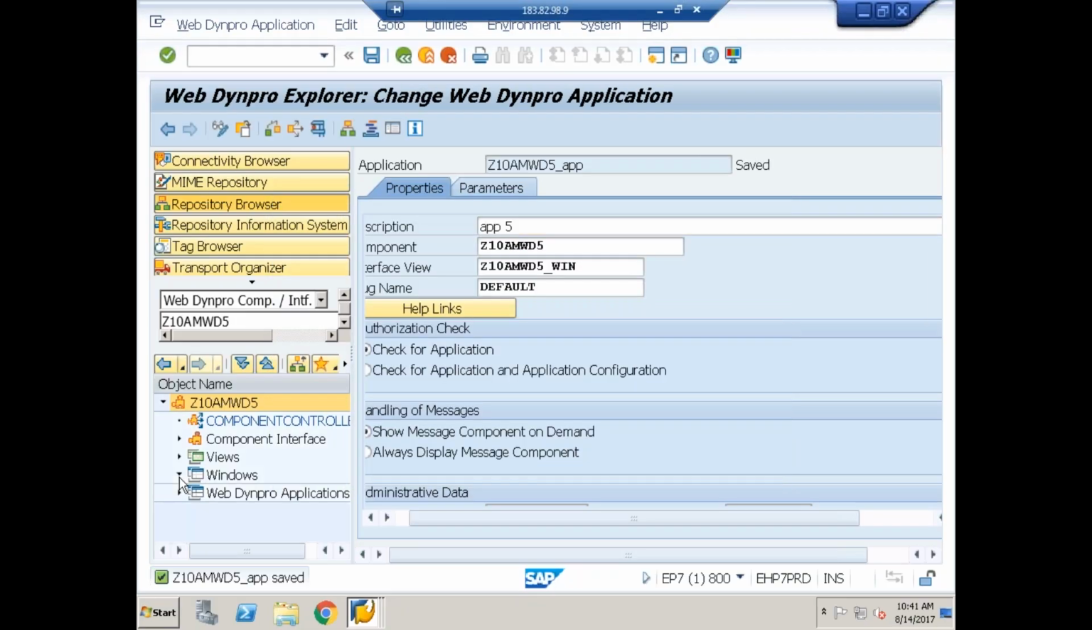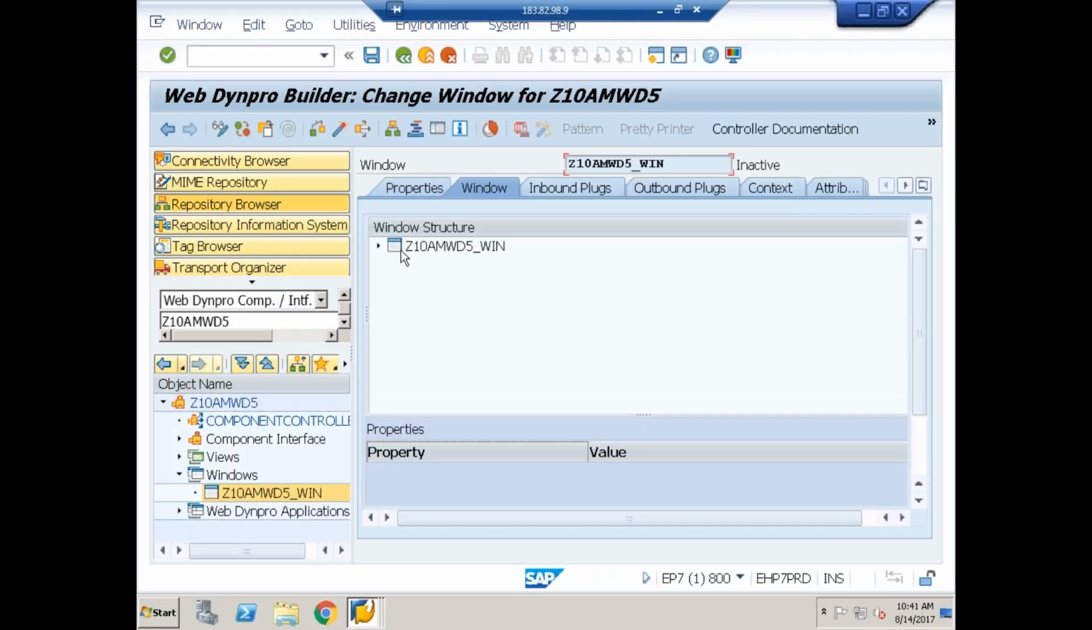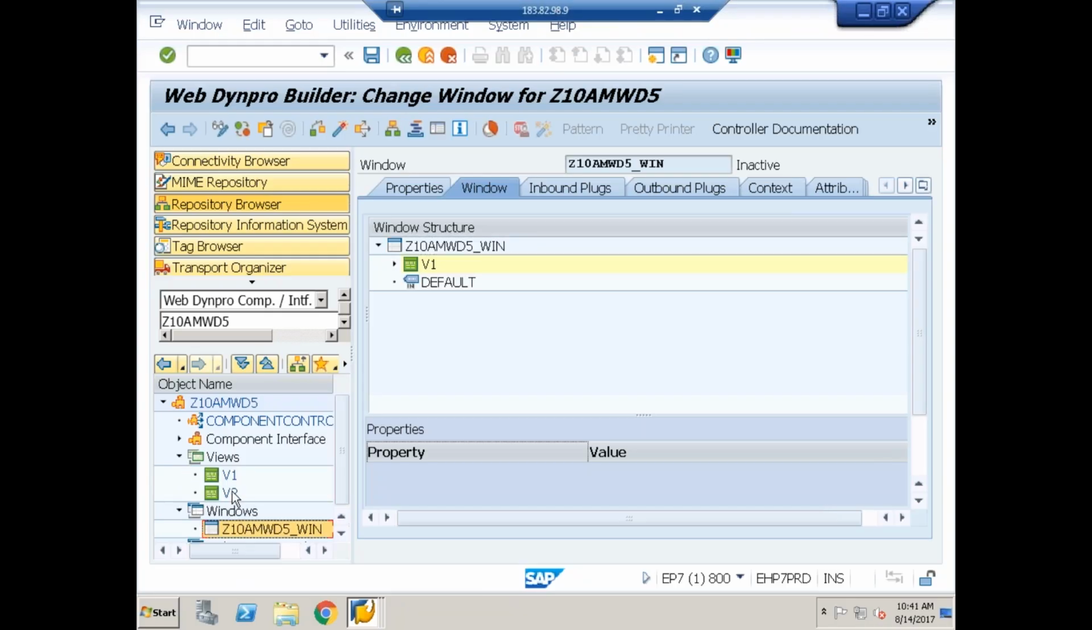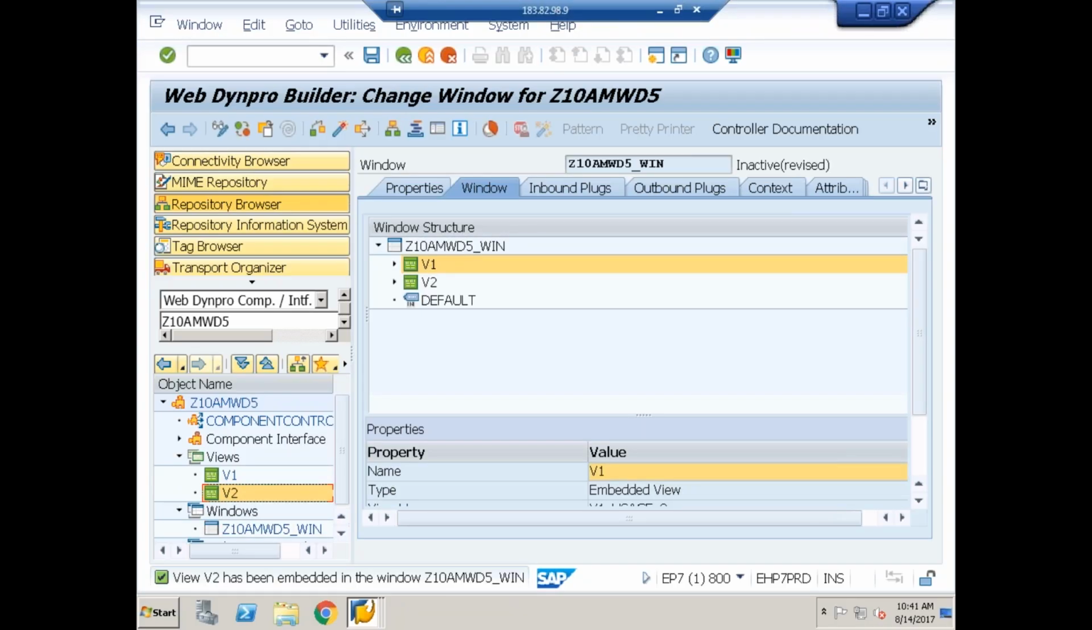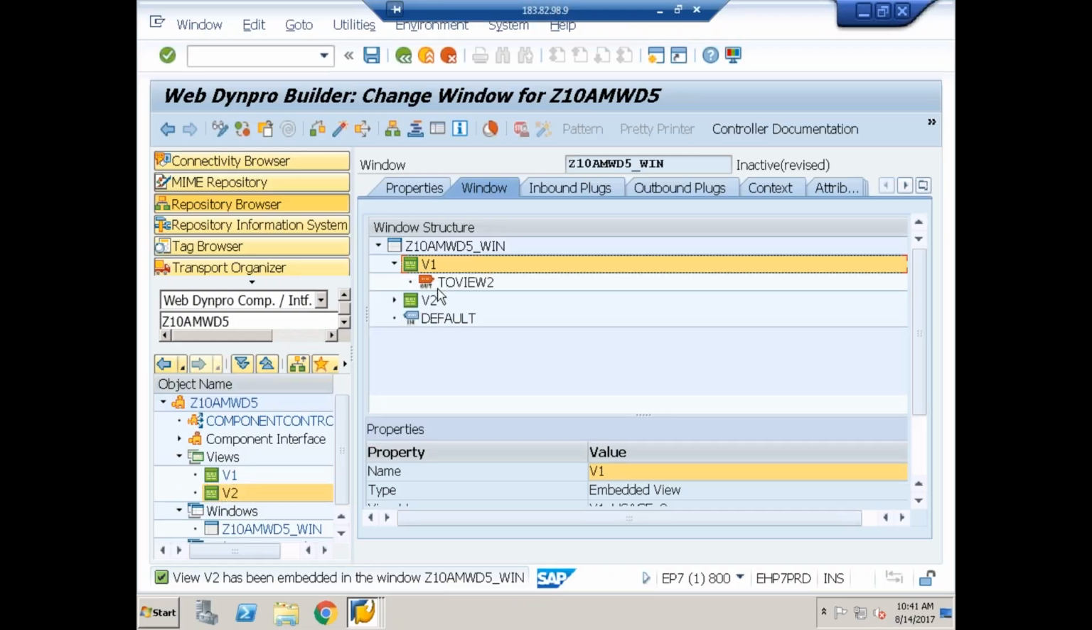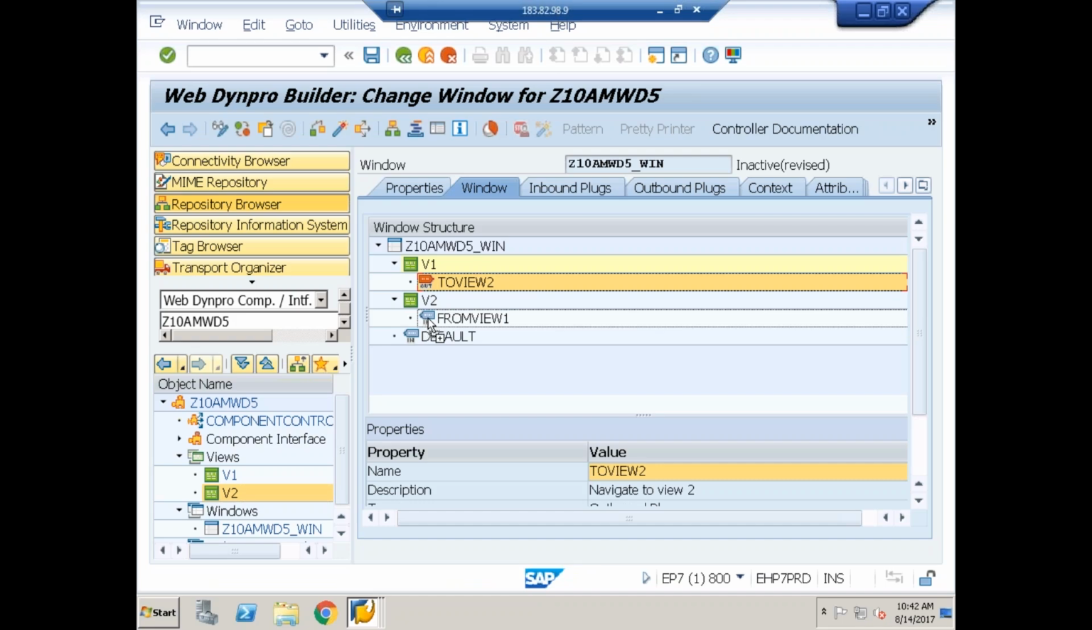If you go to the window level, by default only the first view is plugged. Let me plug the second view also. Drag and drop the v2 onto the window level. Then you have to create a navigation link. Already we know v1 contains outbound plug, v2 contains inbound plug. Drag the outbound plug onto the inbound plug.